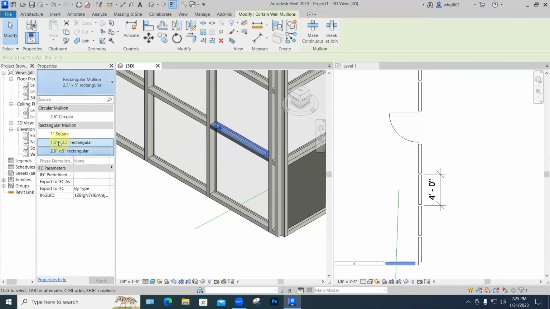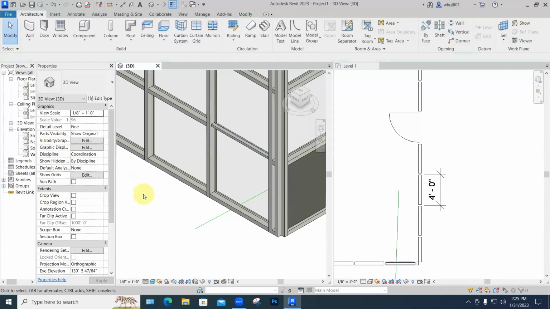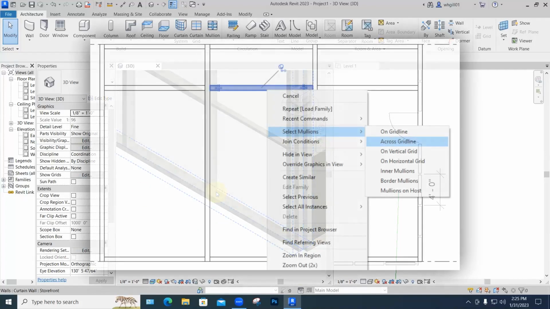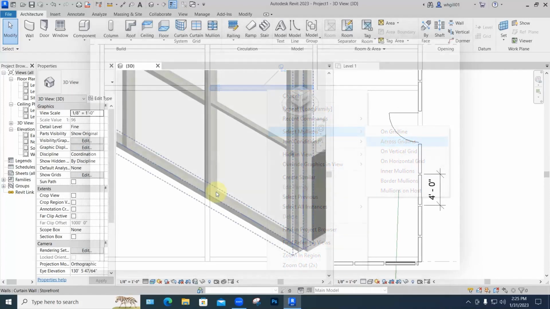Well, let's just crank it down. Let's say 1.5 by 2.5, since they're already here in the thing. We could make them smaller. Maybe your horizontals are all of that, and your verticals are larger and stronger. It's up to you entirely. As with the panels, you can right-click a mullion, choose Select Mullions, and then choose the ones you want as a group instead of individually.